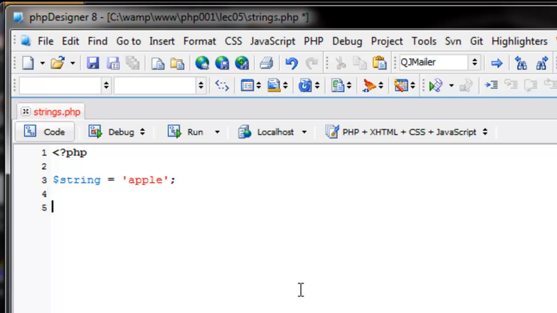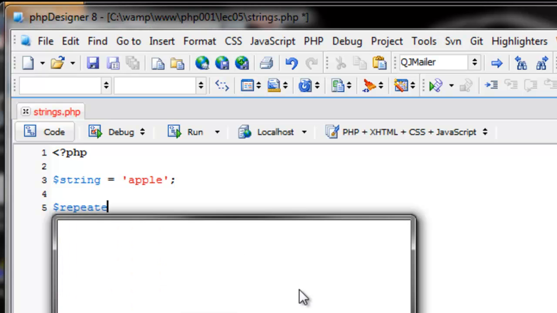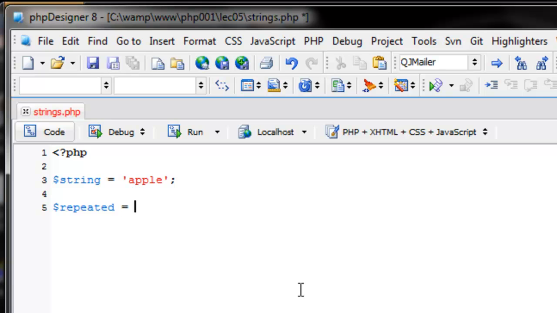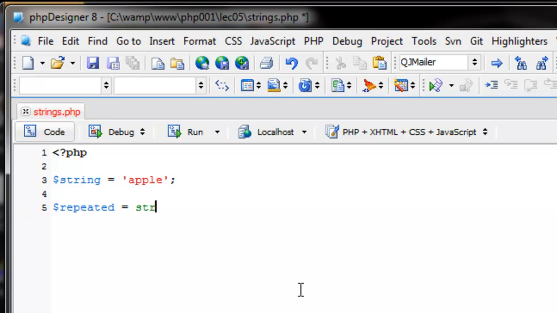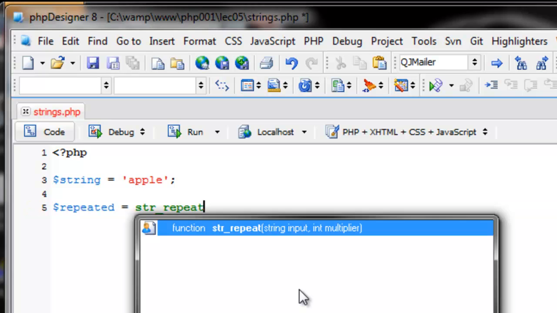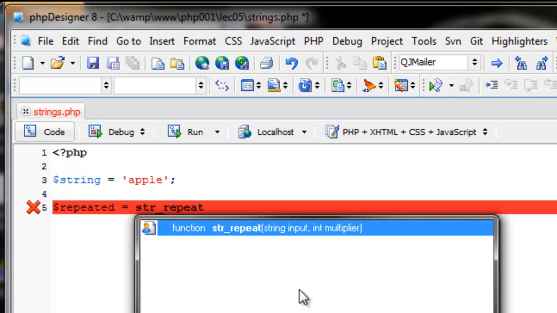So say we want to repeat apple like 20 times. No one's going to want to type out apple, apple, apple. Like, no, that's not fun. So let's create a variable called repeated, and then let's set it equal to this new function we're going to learn to repeat a string multiple times. This one is called string repeat, but it's not like the other ones. String, although it is shortened to str, there's an underscore separating the word str and repeat. So now we have this function str underscore repeat.